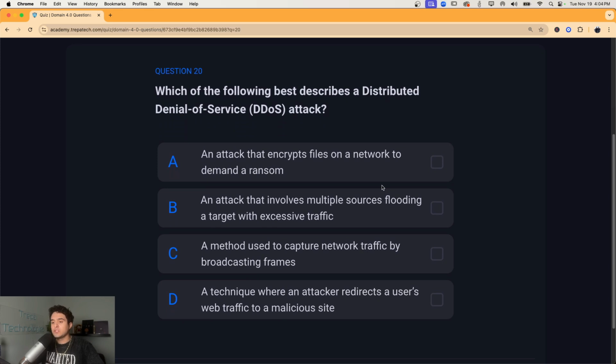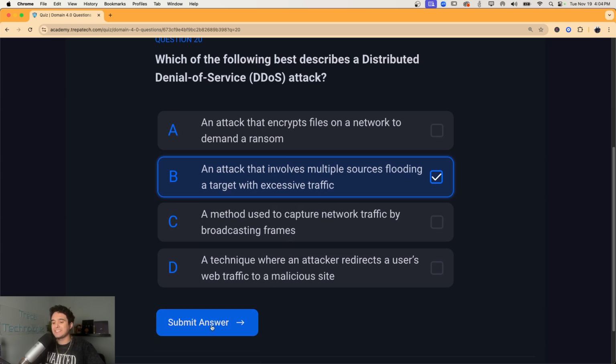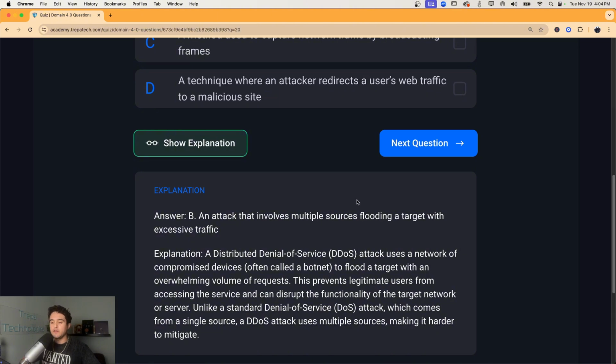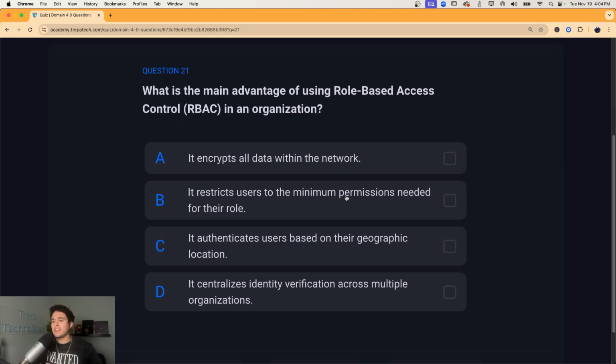Question 20. Which of the following best describes a distributed denial of service attack? So it's going to go B, an attack that involves multiple sources flooding a target with excessive traffic. Pause the video if you'd like to read the explanation. Question 21. What is the main advantage of using RBAC, role-based access control, in an organization? And again, this is another one of those principles, like the principle of least privilege. This is another authentication, authorization, not technique, but almost like an SOP that we should use, that when we're granting permissions, we're setting authorization rules.